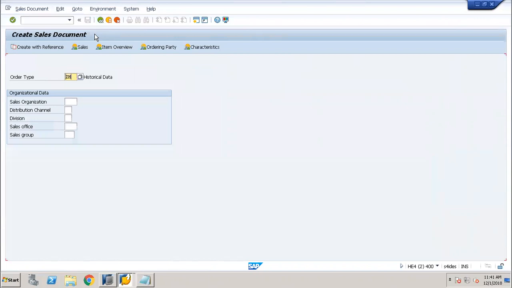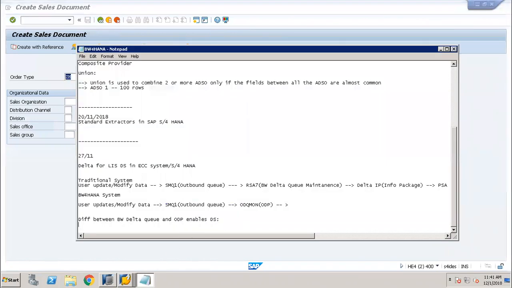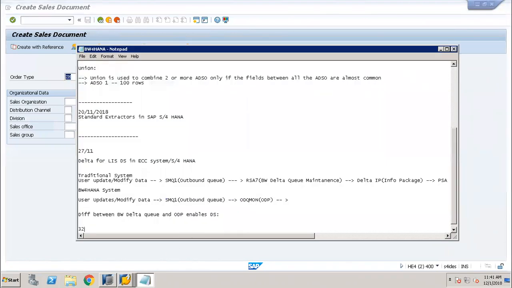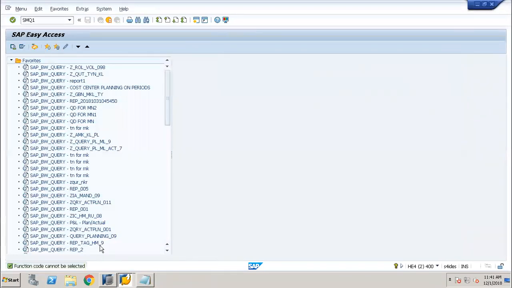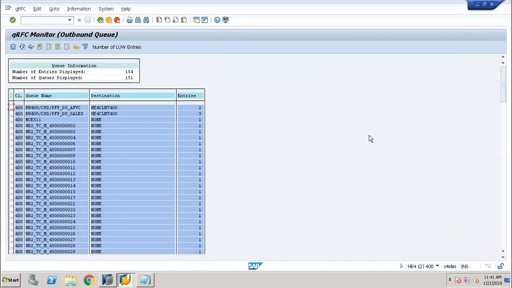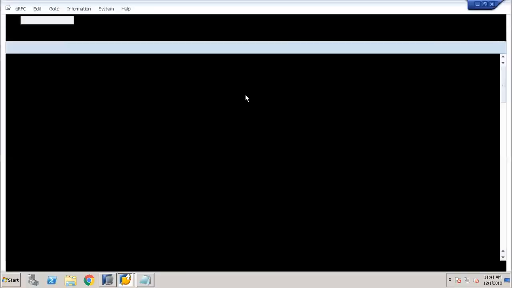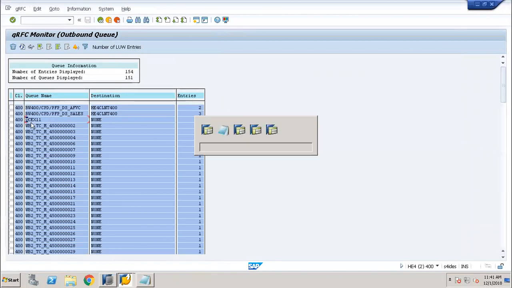32293? Okay, 32293 is the data. SMQ1 and 8. So can you see here? Our sales order is a... Oh my God, what happened? Okay, our sales order is an 11 component.